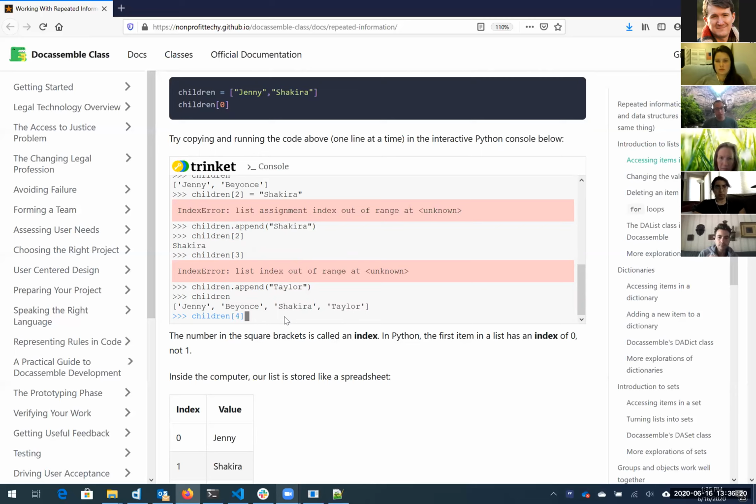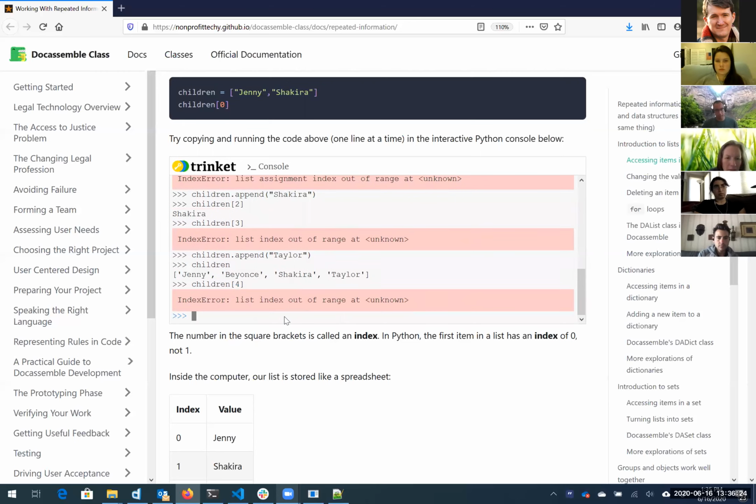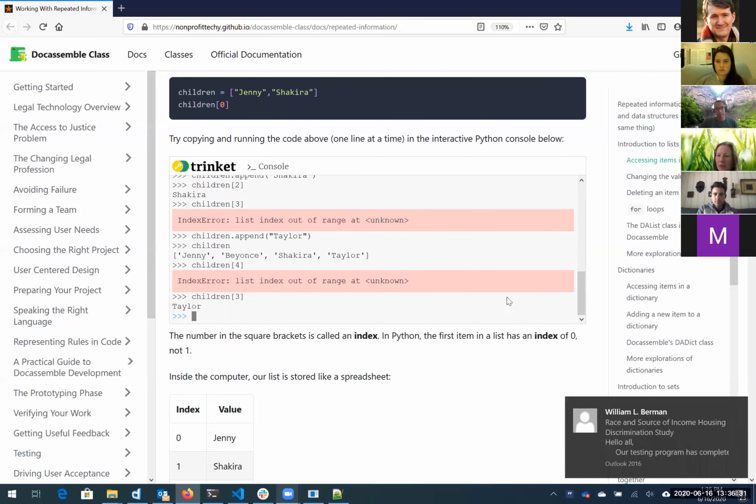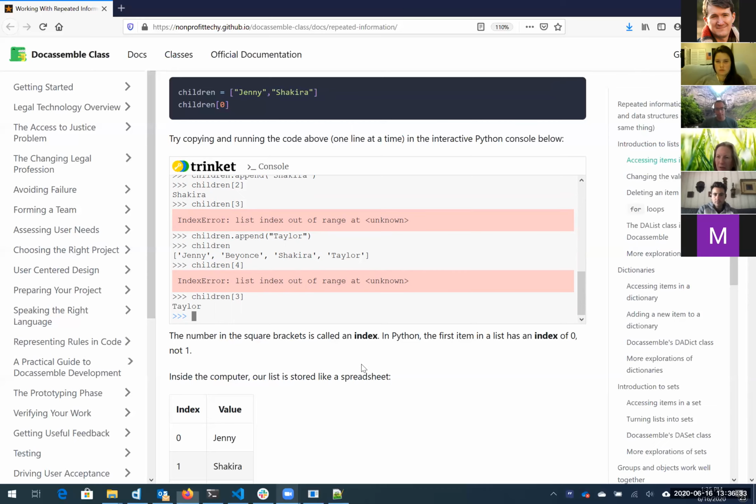And it will remember those changes that we've made. So children 4 is going to give us a list index error. Children 3, as Nick correctly predicted, is going to be Taylor. And in that order too, Quentin, right? So you change it, but you also change it in that order. So that keeps the indexes associated with the order.